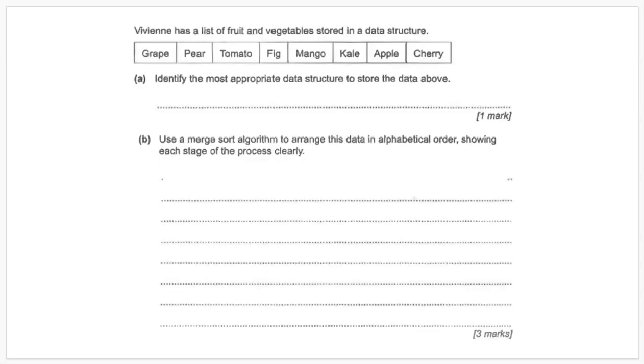Okay, so Vivian has a list of fruit and vegetables stored in a data structure. Grape, pear, tomato, fig, mango, kale, apple, cherry. Identify the most appropriate data structure to store the data above. It is only a one marker, and so therefore you can literally just say array. But let's just have a quick look at it.